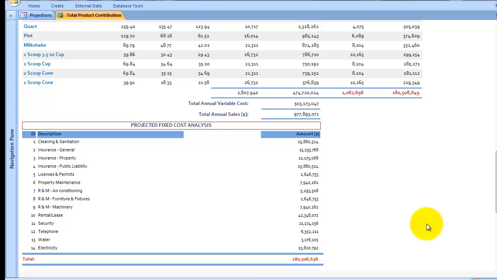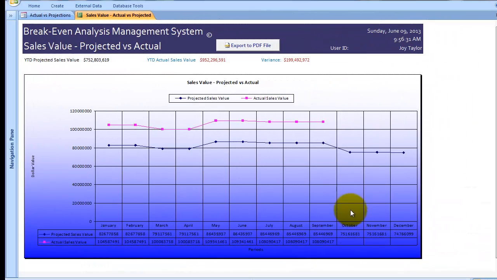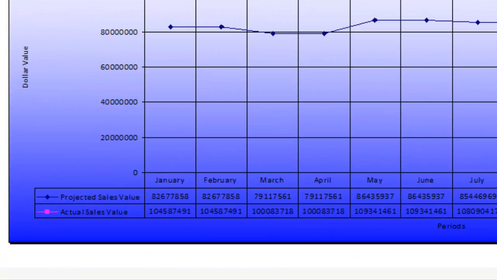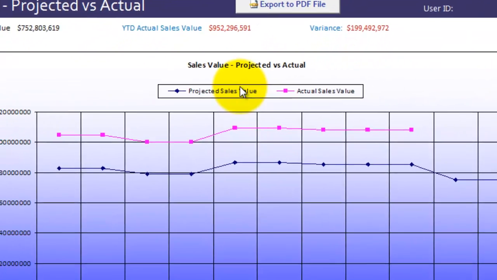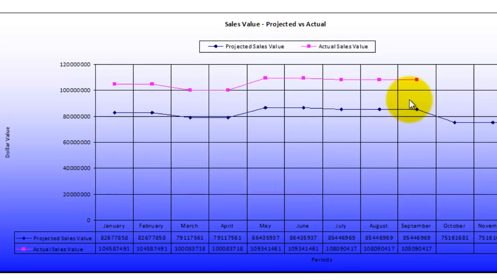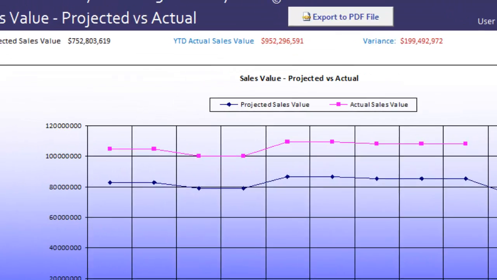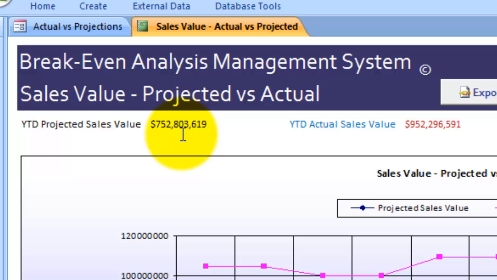We will now look at the actual performance versus projections graphs. There are 4 of these. The assumption is that we are 9 months into the financial year. The data table under each chart shows the projected and actual performances for each month. The legend and the first column of the data table indicate what each colored line signifies. On this chart, the sales dollar value graph, the pink line shows the 9-month actual performance, and the blue line, the 12-month projection. The year-to-date projection is $752.80 million.